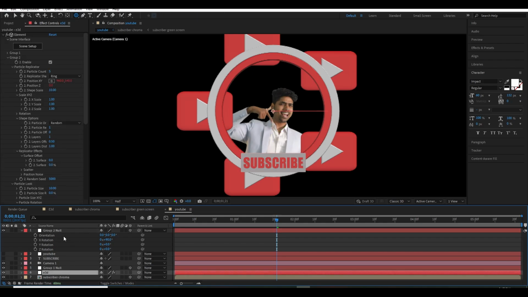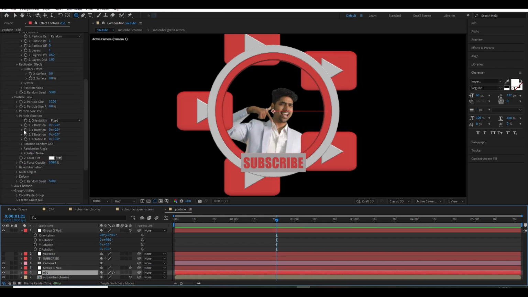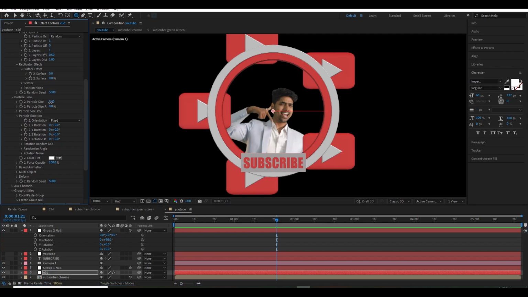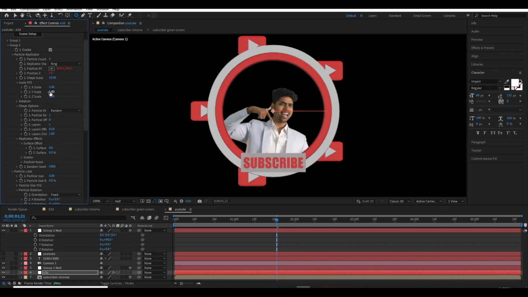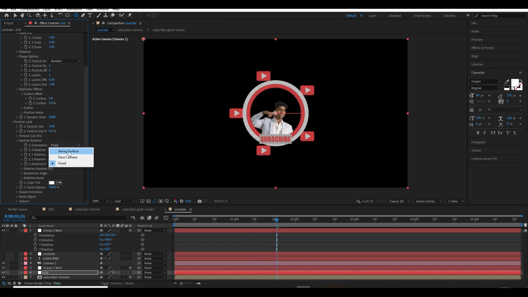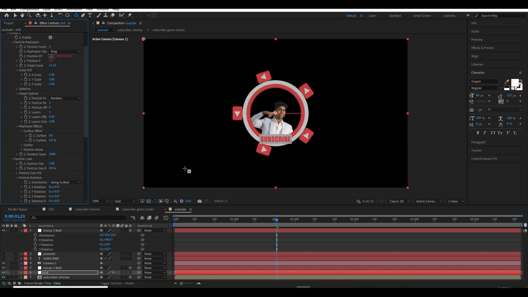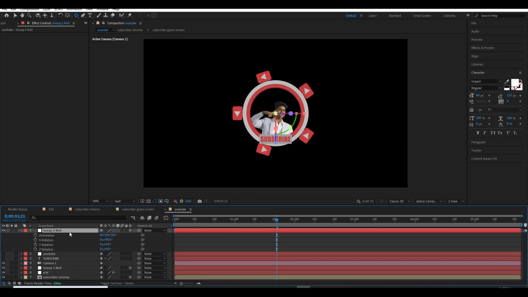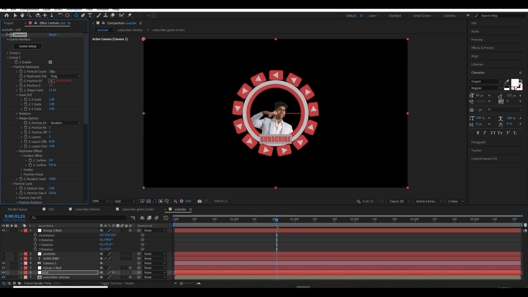The size of the models is big, so I can go to the particle size and I'll just bring their size down like this, and I can go to the shape scale and scale like this. Let's try to change this fixed to align surface, and this looks a little better. Maybe I can rotate these things like the group 2 null, and I can rotate this with Y rotation.